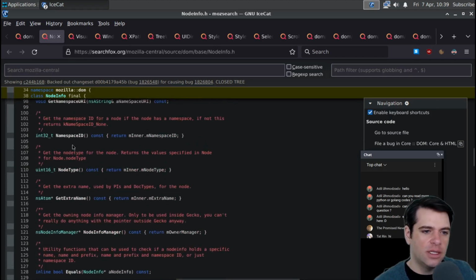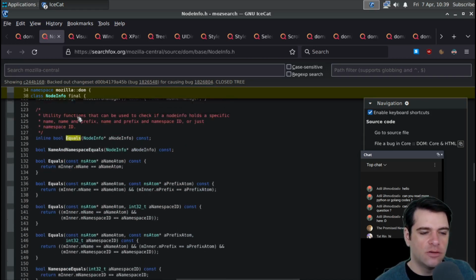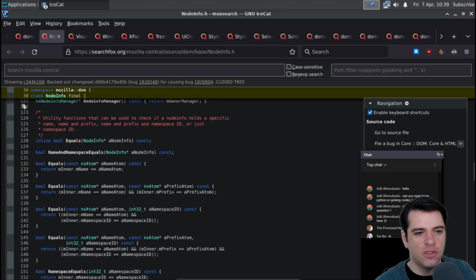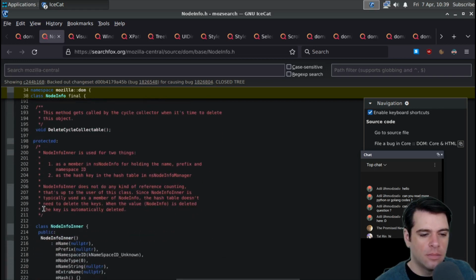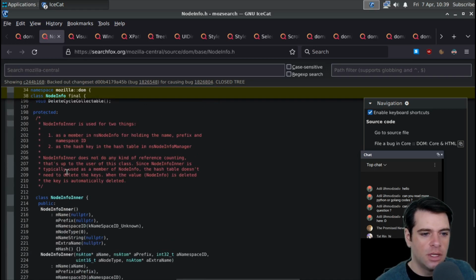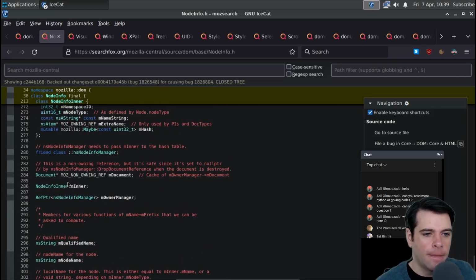We can get its prefix, the namespace ID. Get the namespace ID for a node if the node has a namespace. If not, this returns k namespace ID none. We can get the node type, which is a uint16. And a bunch of other stuff. We can check whether things are equals. Utility functions that can be used to check if a node info holds a specific name, and prefix. Okay, we can get document. Retrieve a pointer to the document that owns this node info. It's going to return a document star. Here's node info inner. This is basically, I guess, a class to contain all this information. And node info manager.